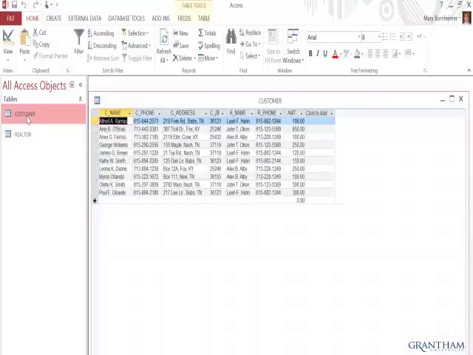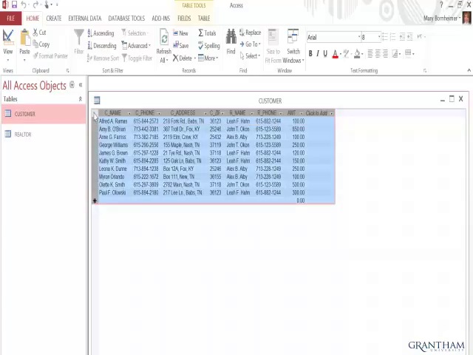I'm going to first open the customer table in Datasheet View. In this view, you can see the fields and the data. Customer name is a field, phone is a field, address is a field, zip is a field. This set of fields for Alfred is a record, and this entire collection of records makes up the customer table.